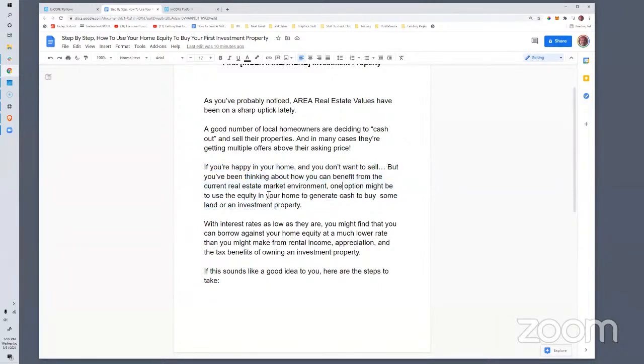One option might be to use the equity in your home to generate cash to buy some land or an investment property. Now, I am aware, guys, of how nuanced this is and how hard it might be to find somebody a cash flowing property or something that actually makes sense for them right now. Most people aren't going to be in a situation where this makes sense, but some may, where they can actually afford to take the equity out at maybe a 4 or 5%, whatever the investment loans are now, I don't even know, and use it.